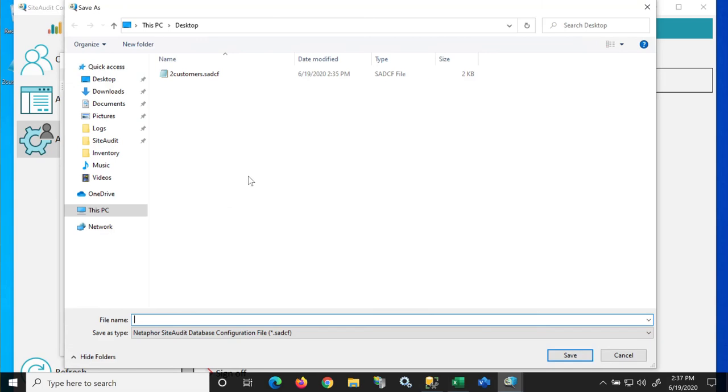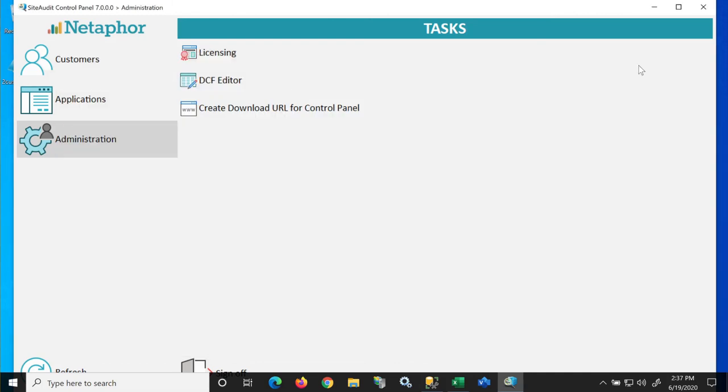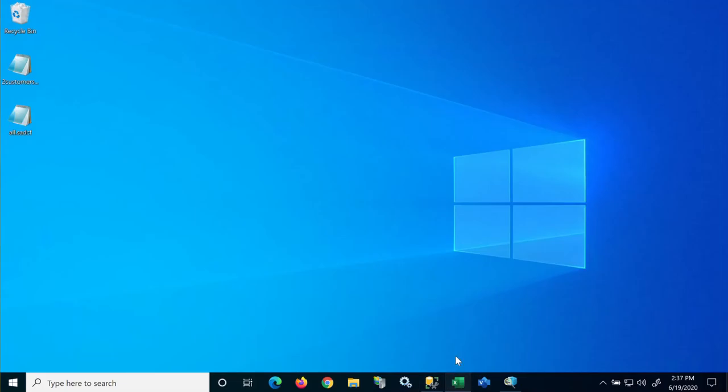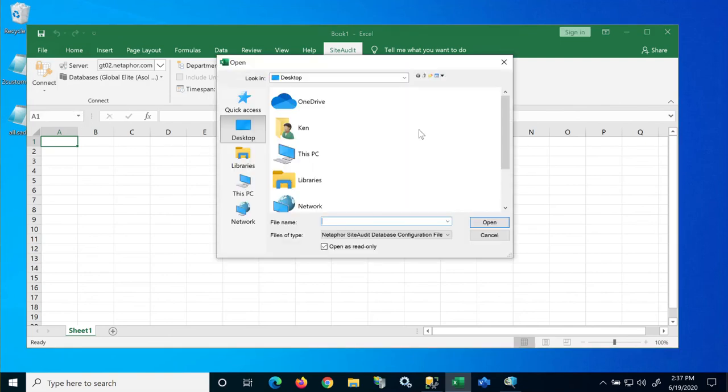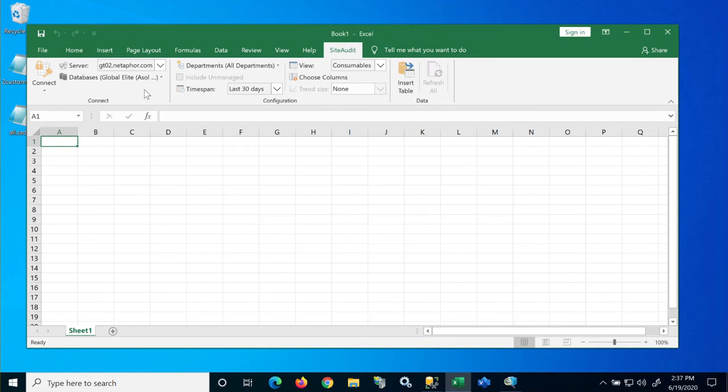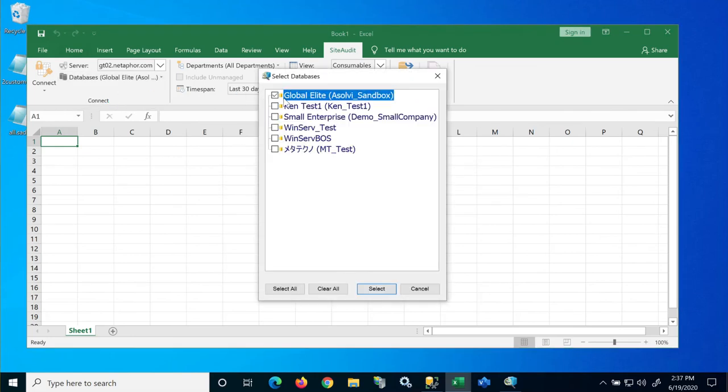We'll save this. I'm going to call it all. And hit save. And let me close this and go back over to and connect with my new DCF file. Call it all. Okay. And now I have access to all my customers.